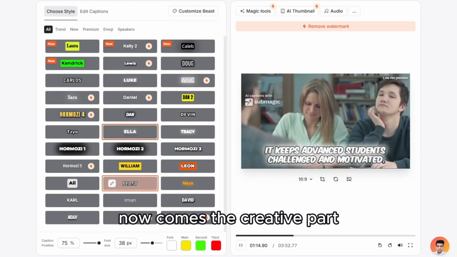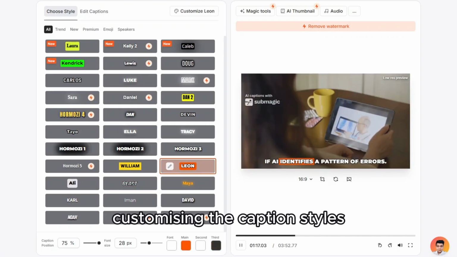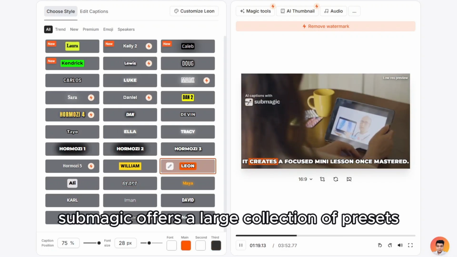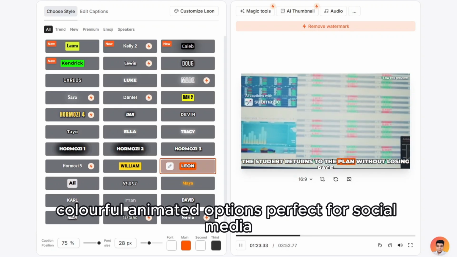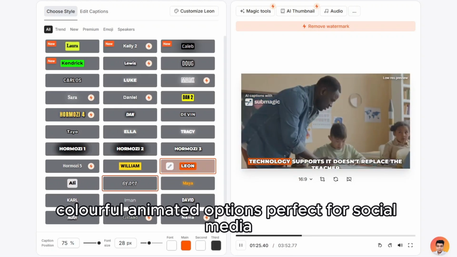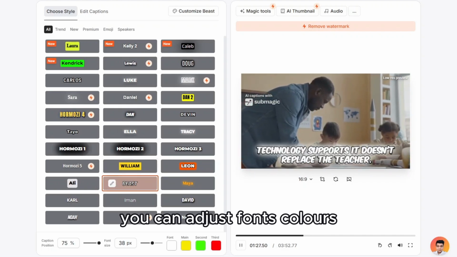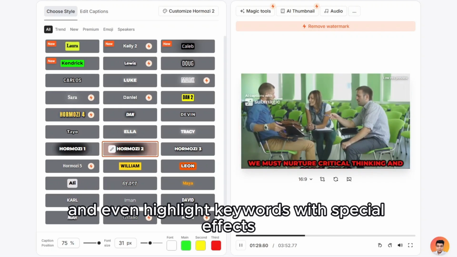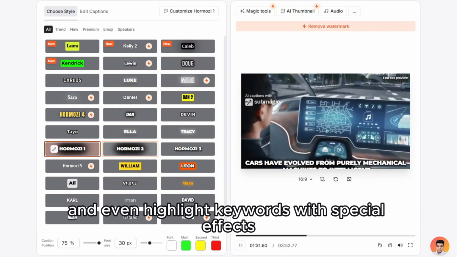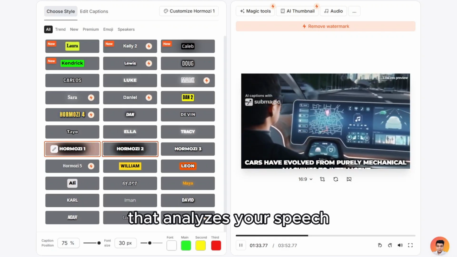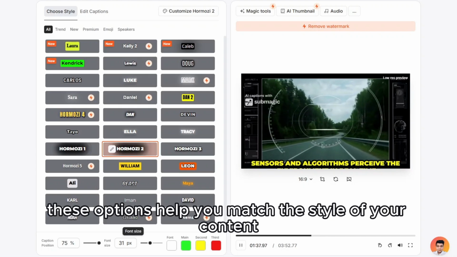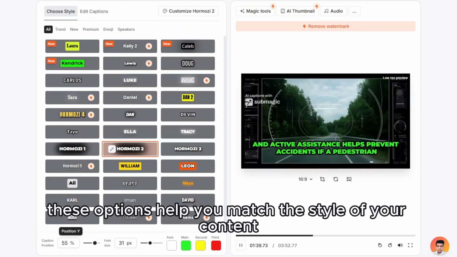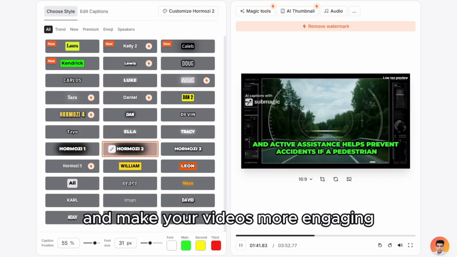Now comes the creative part. Customizing the caption styles. Submagic offers a large collection of presets, ranging from minimal and elegant designs to bold, colorful, animated options perfect for social media. You can adjust fonts, colors, backgrounds, animations, and even highlight keywords with special effects. There's also an auto emoji feature that analyzes your speech and adds relevant emojis to make the video more expressive. These options help you match the style of your content and make your videos more engaging.